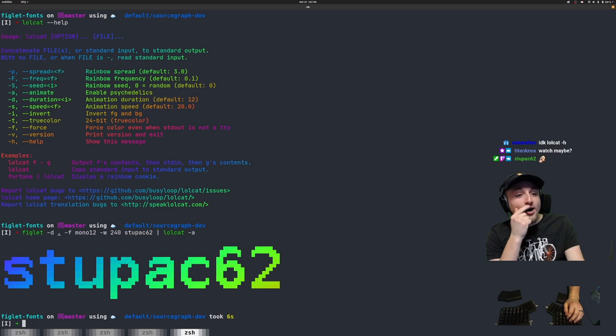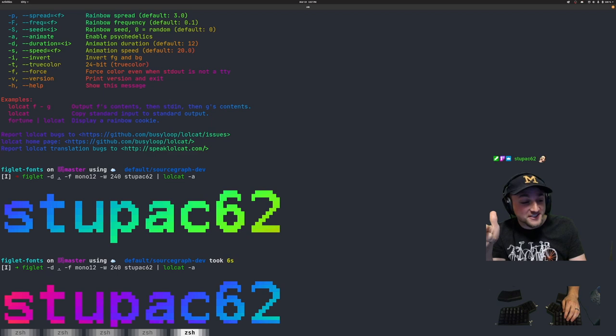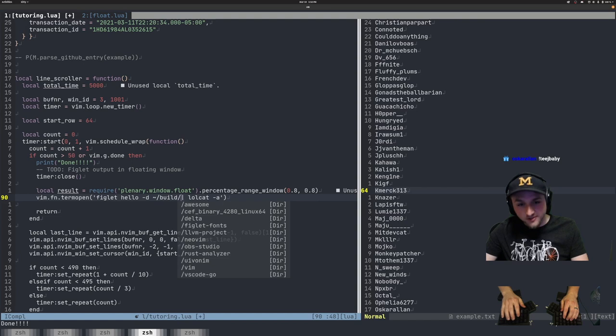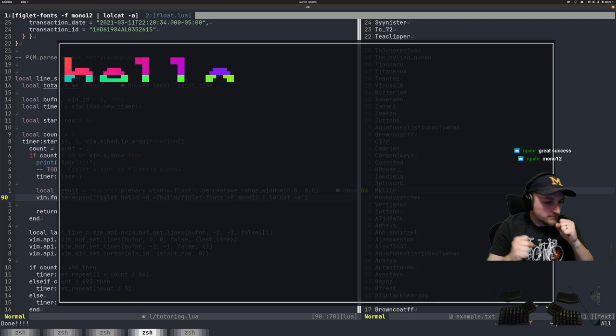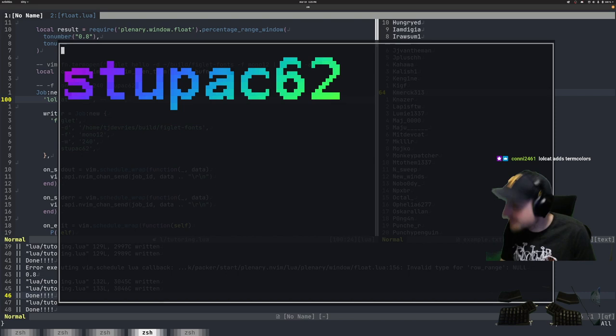Okay. Now we're talking. Now that is a victory sequence right there. You know what I'm saying? Yeah, we're putting this in a floating window. Where I put this build. Figlet fonts. Dash F, right? Mono 12. Like secrets that slowly slip. Shadow in the spotlight. No stars inside. Guys, I'll be right back.